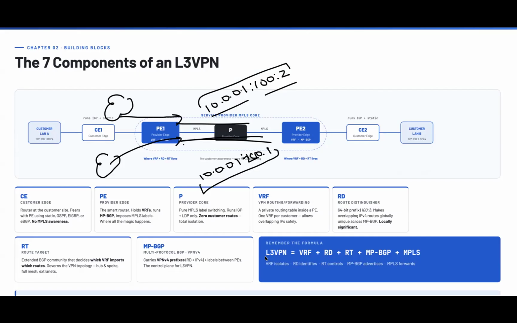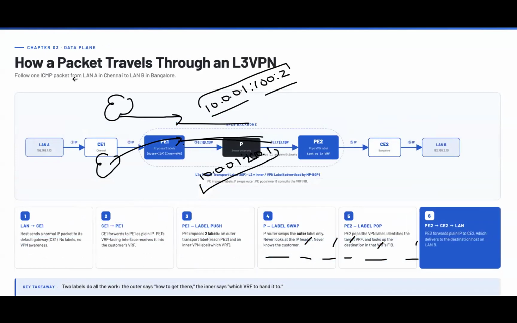Remember the formula: L3VPN is not a single protocol like OSPF or BGP. L3VPN is made up of VRF plus route distinguisher plus route target, MP-BGP and MPLS. Only if you are aware of all these topics can you work on L3VPN. That's why this topic is always learnt at the end of your course, because it includes everything.